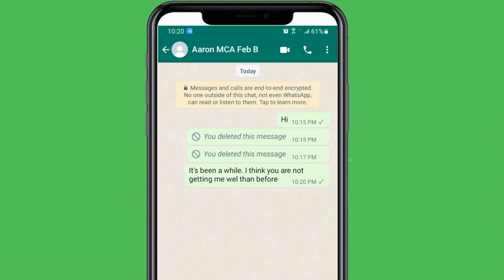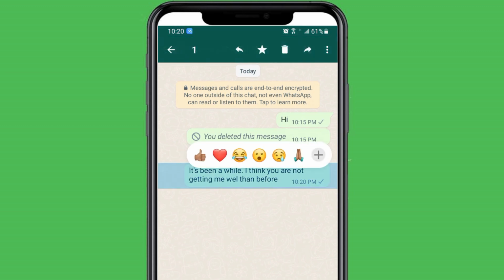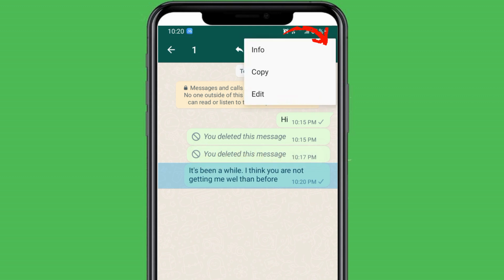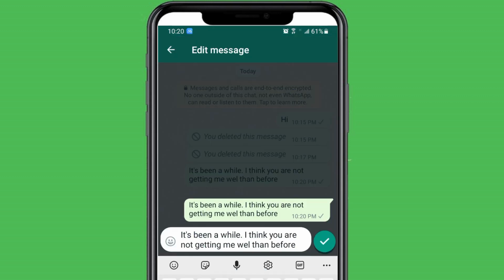So to do that, you need to tap and hold on the message. Now when you tap and hold on the message, you see the three dot icons at the top right here, and then you go to edit. Now the moment you click on edit, it will extract your message for you. Now over here you can just go ahead and do whatever corrections that you want to do, or even add some content to the message and then hit send again.